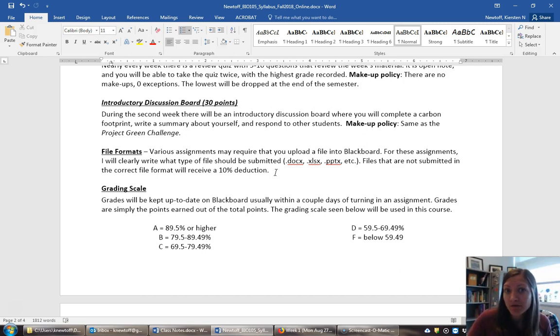But if I can convert it, then I'll just take off a penalty, and that's because my time is literally so thin because I'm grading so much and for so many classes. So this is just something that helps me out, and plus you can get Microsoft Office for free through MC. So you definitely have the means to make sure that you're turning in assignments in the correct form.